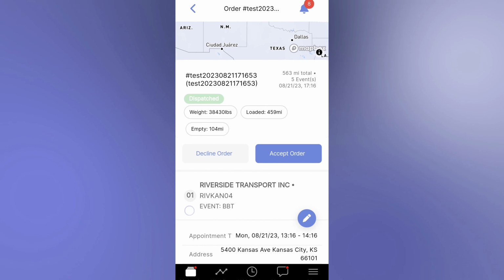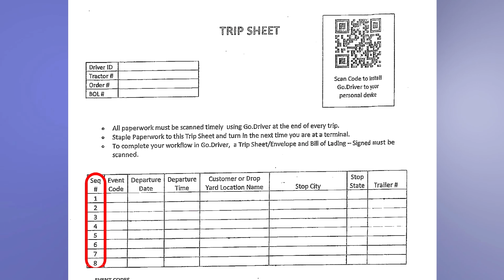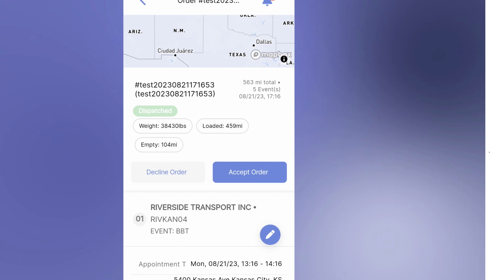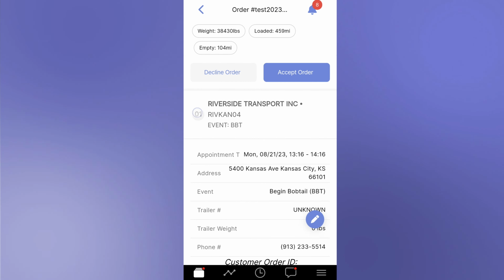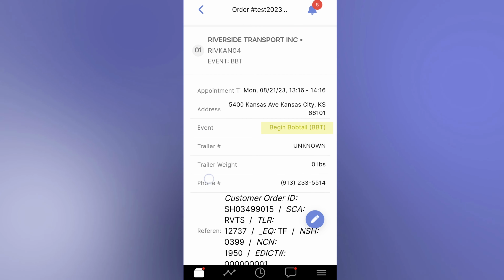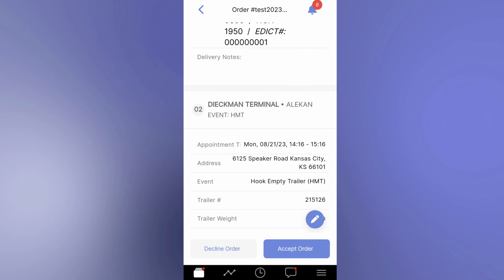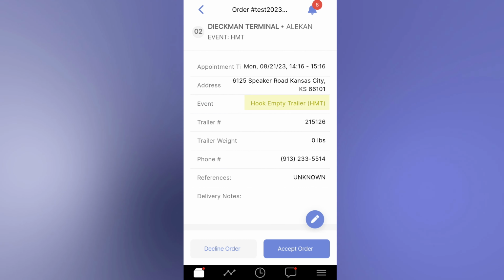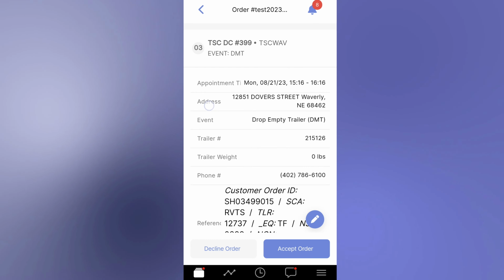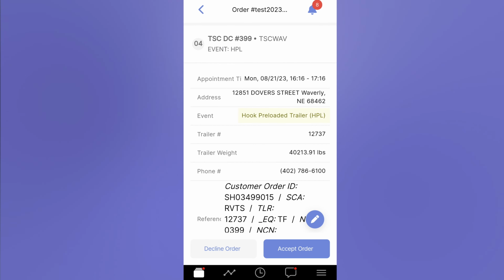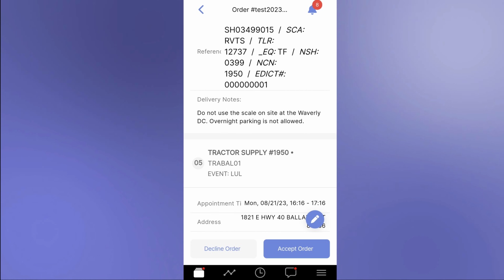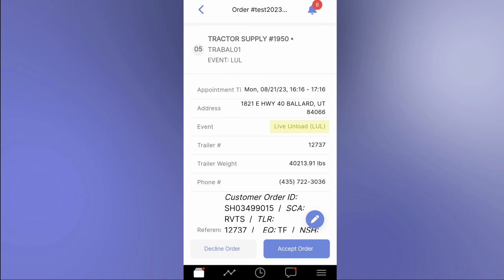We also have our beginning here. On your trip sheets, we have them labeled sequence numbers 1 through 8. With that being said, the total number of events is going to be the sequences that you are going to fill out. In this case, it will be 5. Our first sequence is going to be a begin bobtail here in Kansas City. Then we are hooking an empty at the Diekman terminal. We're deadheading up to Waverly, Nebraska to drop that empty and pick up a preloaded trailer. And then from there, we will be going out to Ballard, Utah to deliver our trailer.